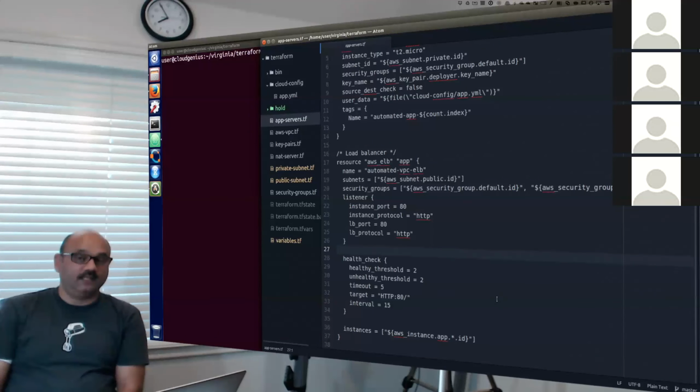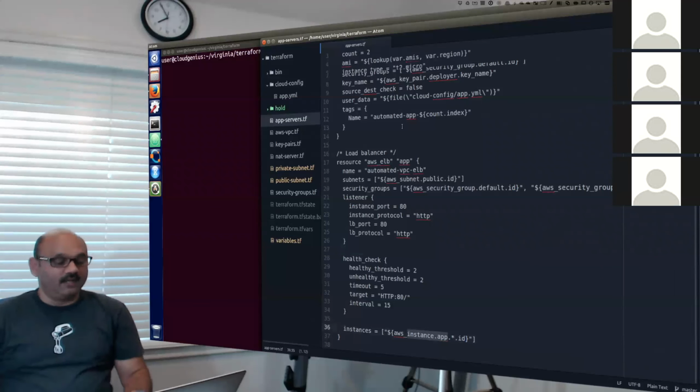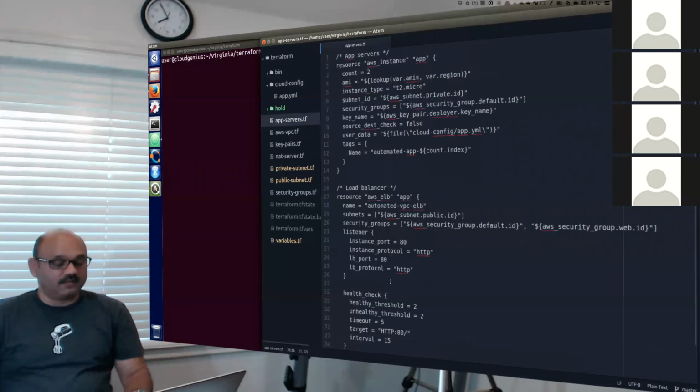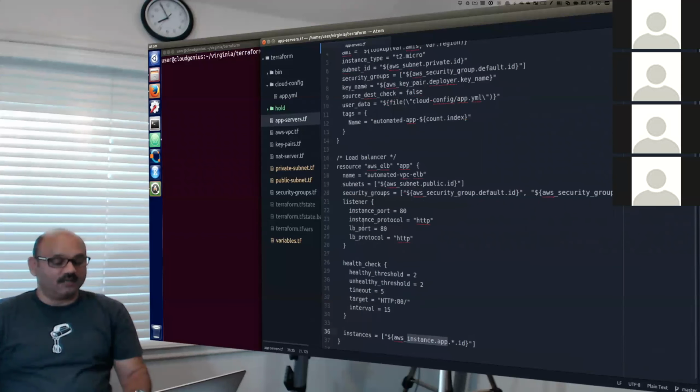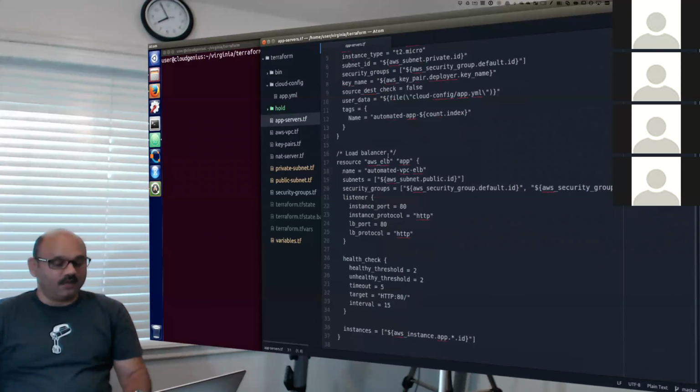And that's the health check. We'll also have these instances issue AWS instance ID for the application. So we are assigning instance IDs based on our variable that we have defined here for the instance.app.star.id. And that will create those instances for us and associate that in the load balancer. So we are asking the load balancer, I'm creating these 2 instances right now. I want you to include them as your instances that you will listen for.